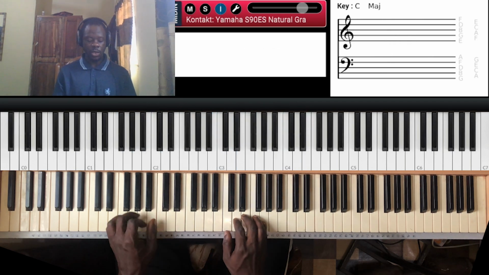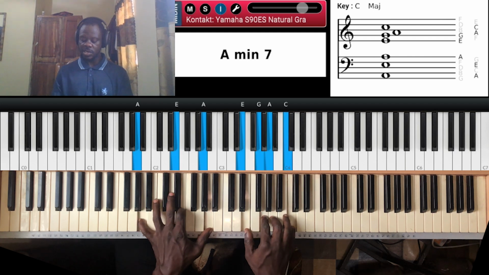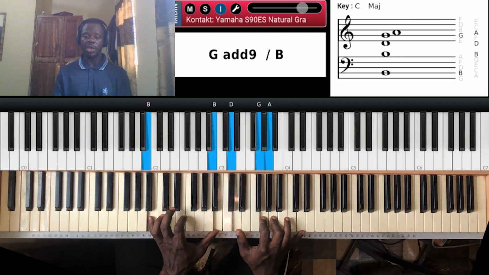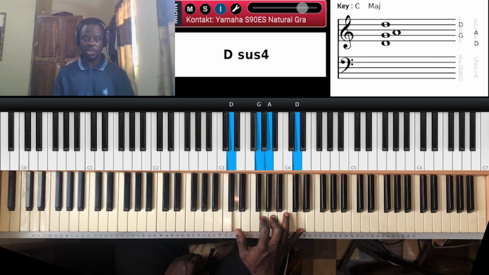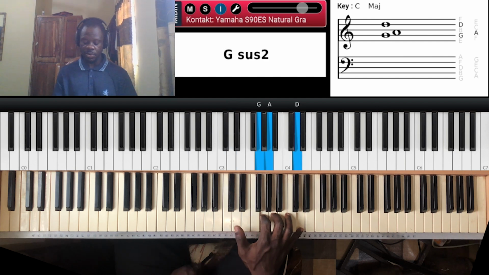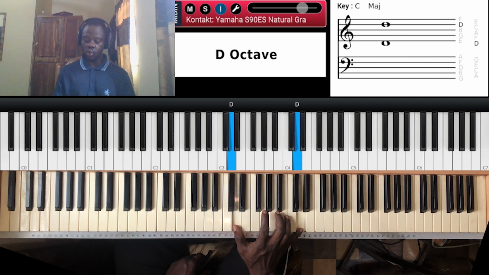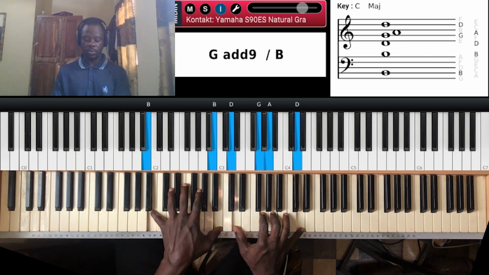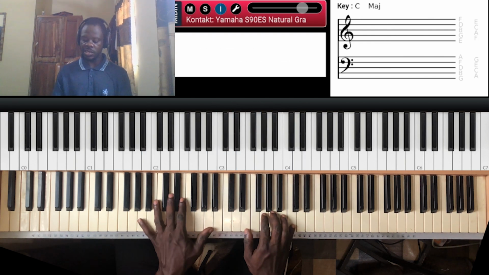Okay, so after the 6, the 7, you play a sus 4 using the notes 2, 5, 6, 2. So it becomes like this.